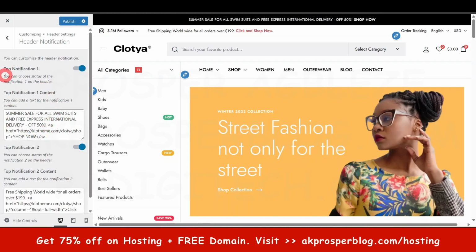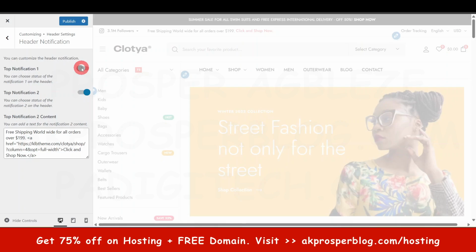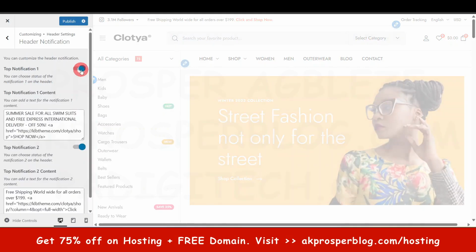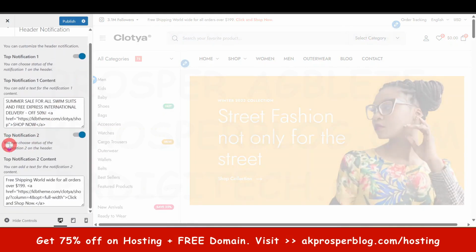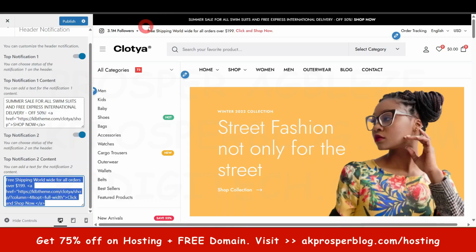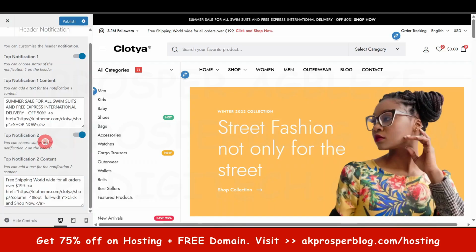But if you don't want it, you can see top notification 1. If I turn this off now, that section will disappear. You can see it here. If you want to enable it, there is top notification 2. In top notification 2, you can see free shipping worldwide. This part here, you can see this is Israel. If you want to update that, that's where you can do that. I've also showed you where you can change this under the menu, the widget section. So that's sorted out.